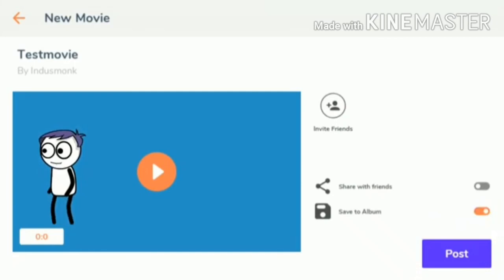Now if you have enabled share with friends, then after the export of the video is completed, you will be introduced to a panel where it will ask you on which medium you want to share it. You can share it on WhatsApp, Bluetooth, whichever medium your phone is providing you. And if you disable it, then that option won't appear.